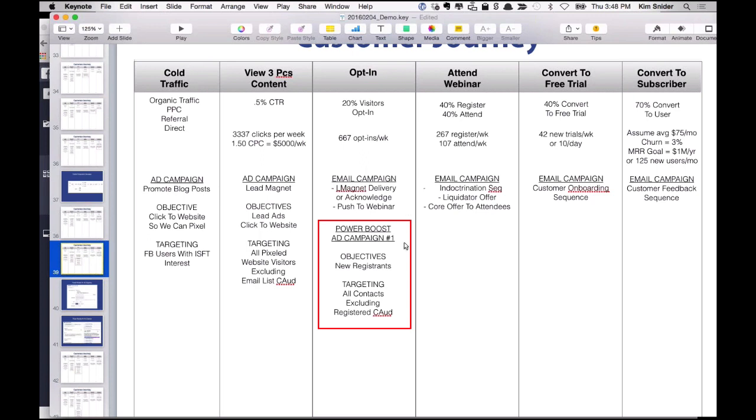But there's a big leaky bucket here, which is that 80% of the people who have opted into my list don't sign up for this webinar. I can't send you an email every single day, every single week for months trying to get you to this webinar, but what I can do is show you ads. So the Power Booster campaign here is to say, I want people to sign up for the webinar.